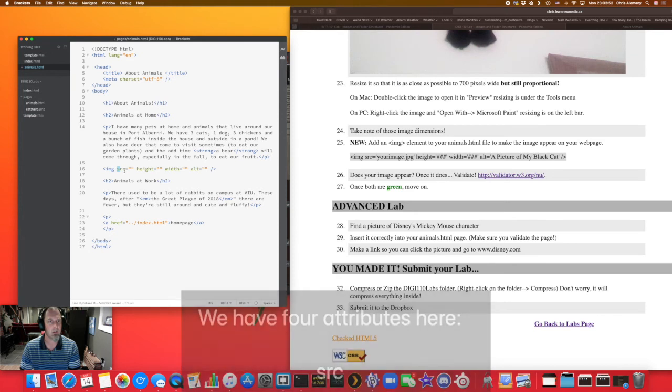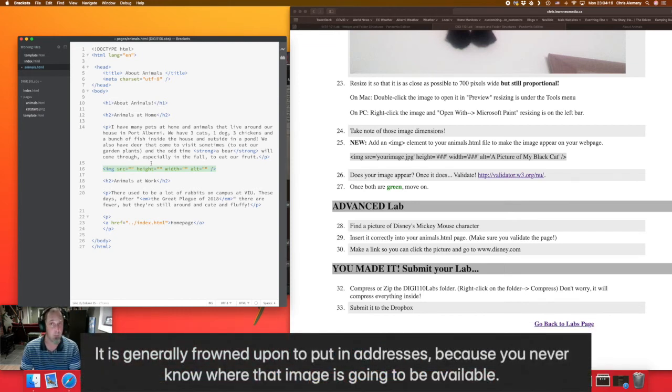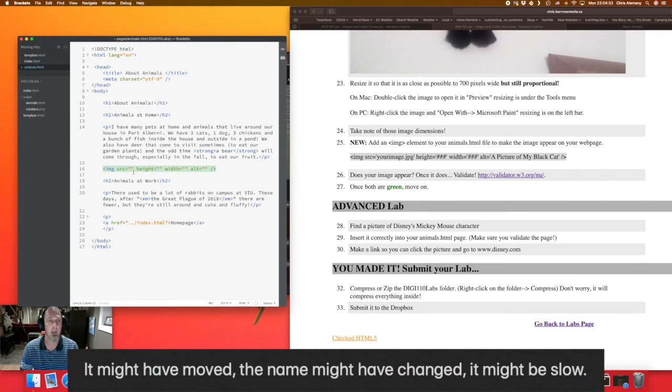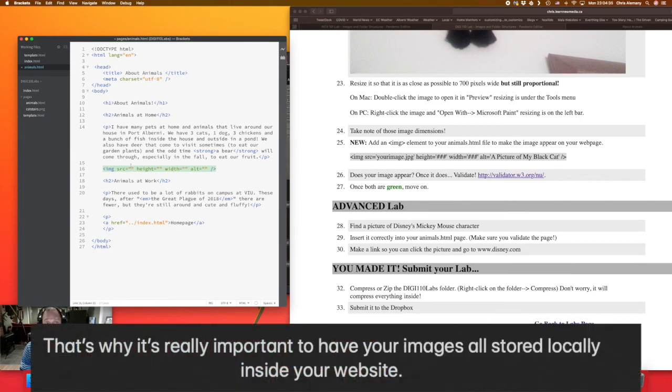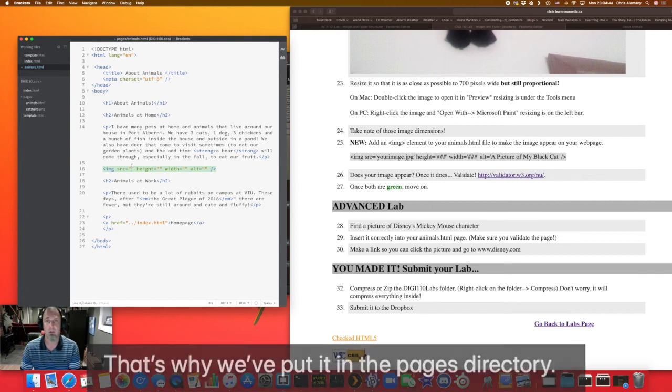Source, src. So that works very much like the href attribute in an A element. You can put the name of the file, a path to the file, or even a website address. It's generally frowned upon to put a website address to go to an image in a source attribute, because you never know whether that image will be available. It might have moved, the name might have changed, it might be slow. So that's why it's really important to have your images all stored locally on your website. That's part of the reason why we put it in the pages directory.